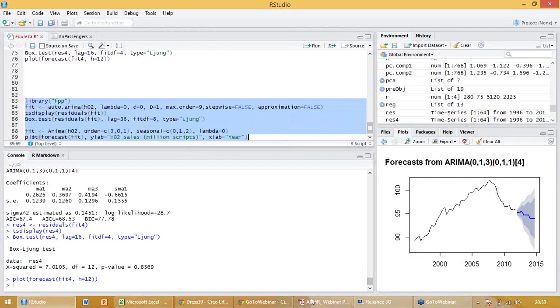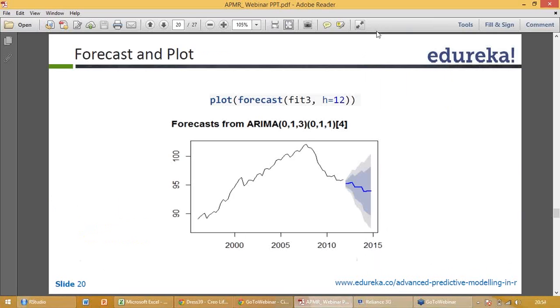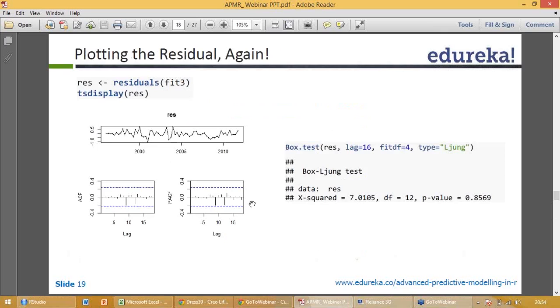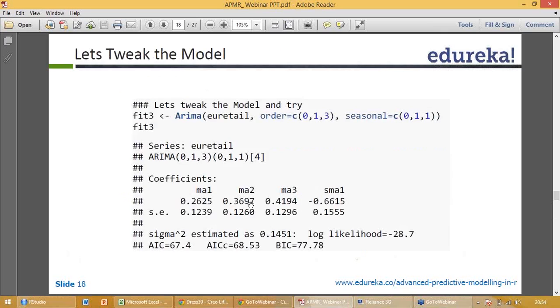So let's go back to the PPT and see this. So this we did, right? So now we'll move forward to something. Can R do it automatically for us? We did an auto ARIMA, but it was more of an approximation. So I made approx false and told it to give me an exact solution. It gave me the exact solution 0, 1, 3 and 0, 1, 1, which was exactly what we did here.